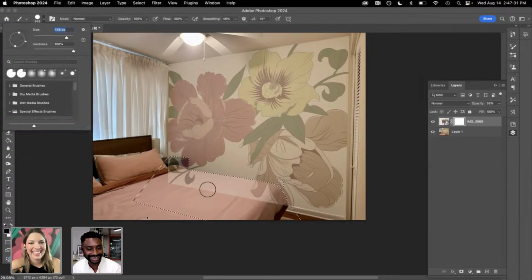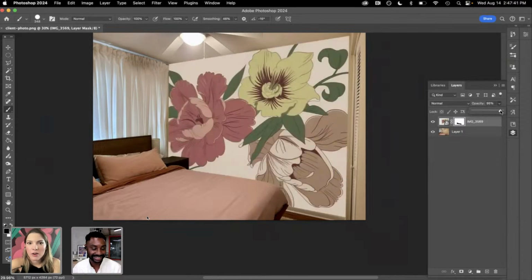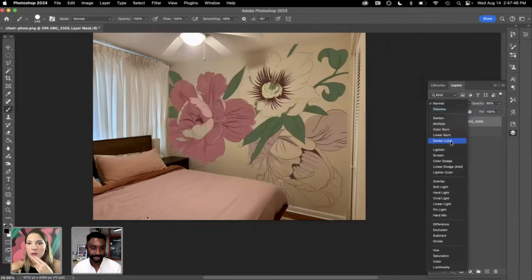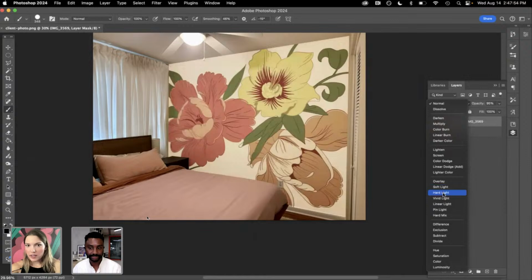There we go. And so here's what it would look like on the wall. Now what I do is play with the different blending modes, so you, or the client, can see what it's going to look like with the lighting in that space a little bit easier.